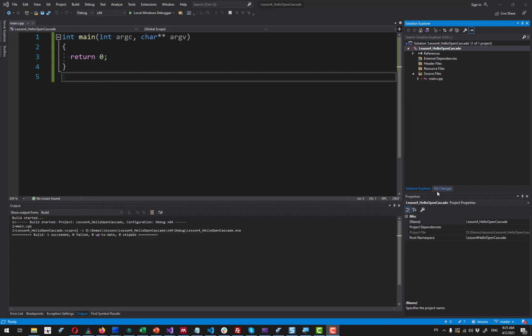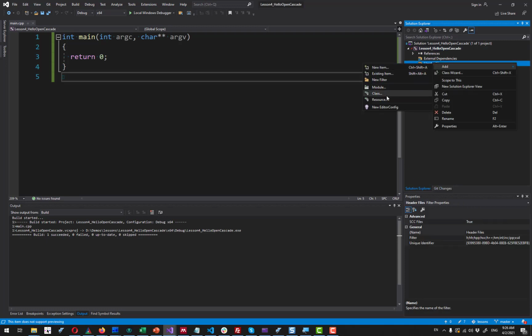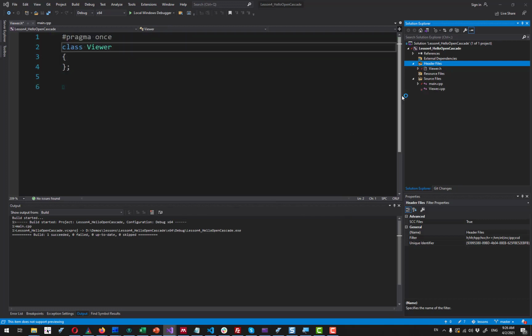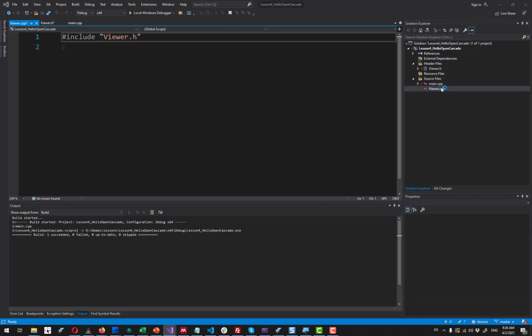Now we are going to add a couple of classes to our console application, and the first class to add is the viewer, which will serve as a facade to all visualization functionality we are going to have. So let's go to the header files here and add a class using the Visual Studio Wizard. So we give it a name like Viewer and then click OK. Visual Studio will automatically put a header file to the header files filter, and then it will also automatically generate an implementation file, which is basically empty. It just includes the header file.